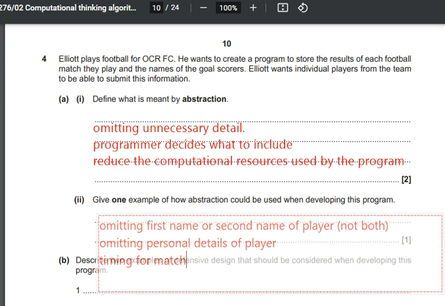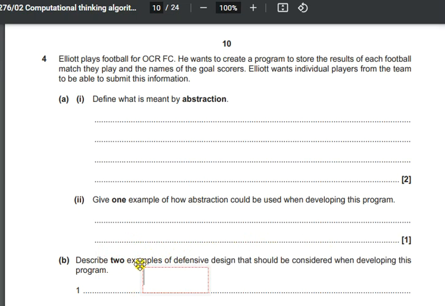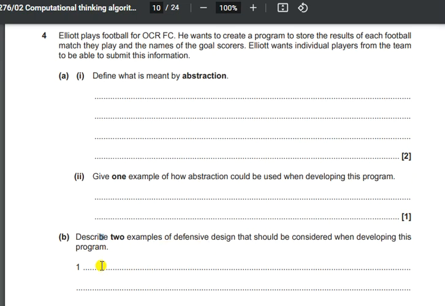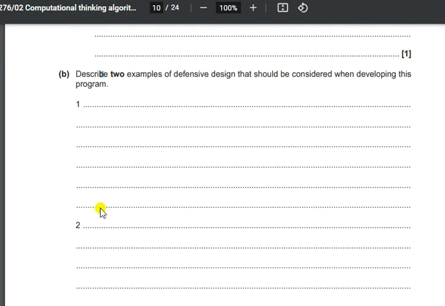So let us look at part B. In part B they are asking us to describe 2 examples of defensive design that should be considered when developing this program. Defensive design is taking care of various parameters so that minimum errors and minimum incorrect outputs are encountered. That means we get the correct outputs and we are able to maintain the code well. That is defensive design.